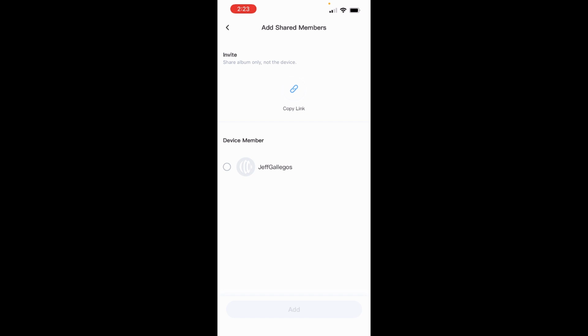And that's it. That's how we create shared albums for sub-account users to access and contribute to.